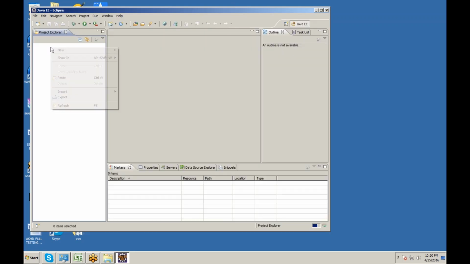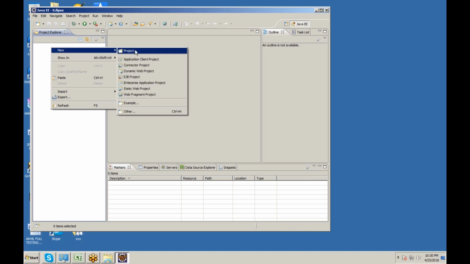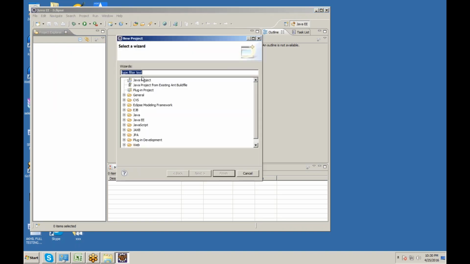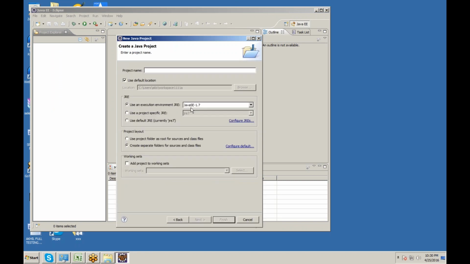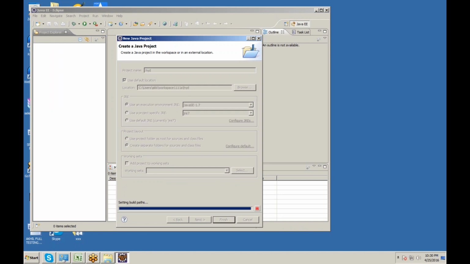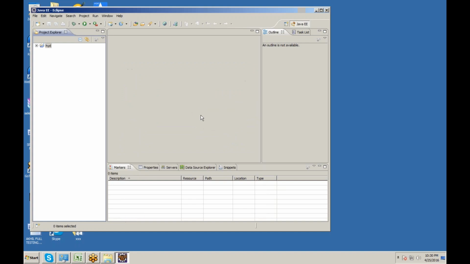Now look, just see, take a new project. I'm taking one new Java project. Click on next. Project name is Hyderabad. Click on finish. This is the project.